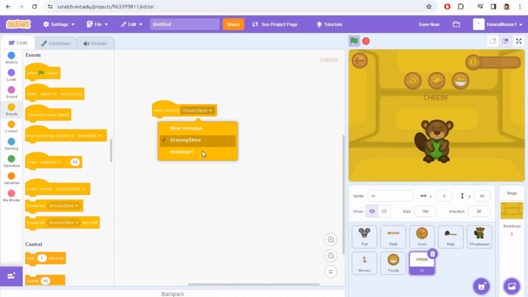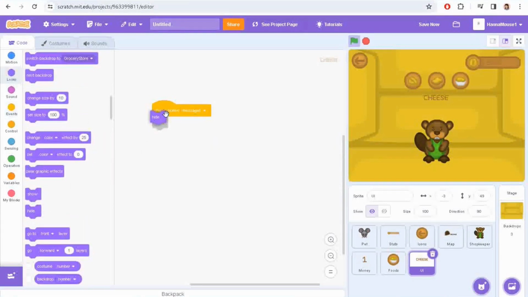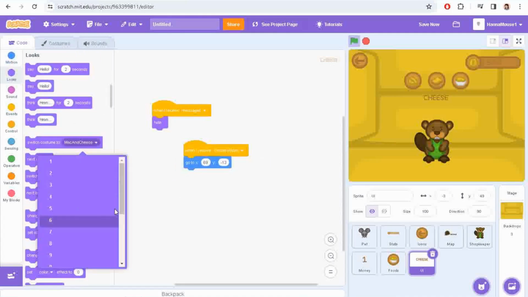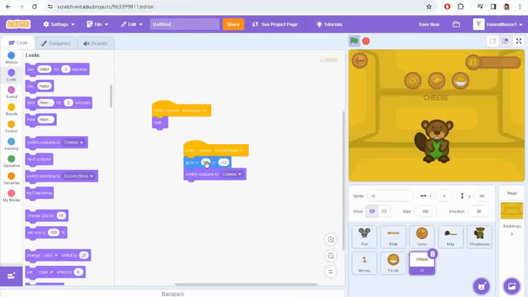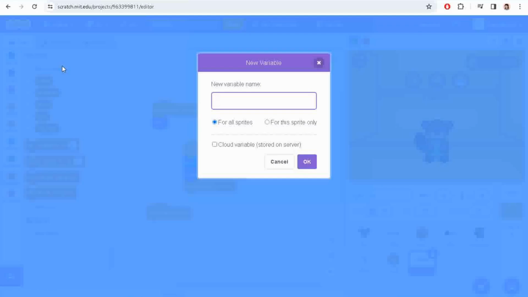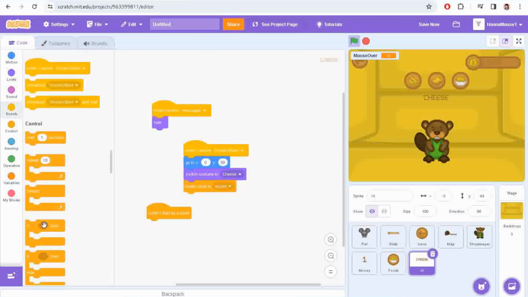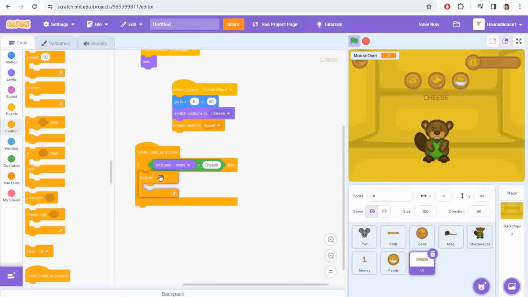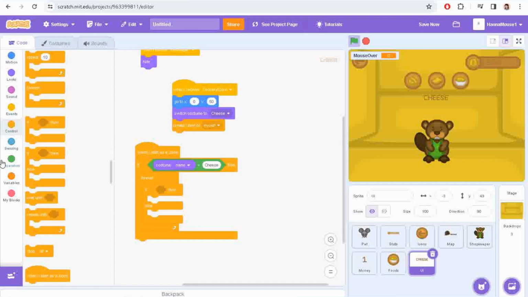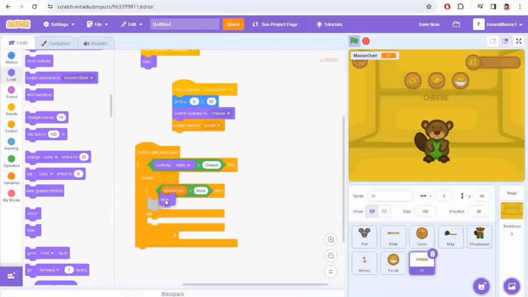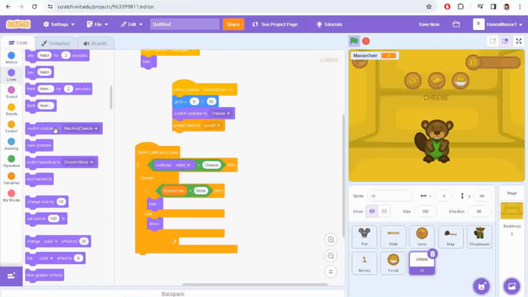Drag in a when I receive message 1 block, and to this attach a hide block. We also need a when I receive grocery store block. To this attach a go to XY block and a switch costume to cheese block. Set the values of the go to block to be x0, y50, then create clone of myself. Drag in a when I start as a clone block and create a new variable called Mouseover. Add an if statement to the when I start as a clone block with a condition costume name is equal to cheese. Drag a forever loop into the function and add an if else statement into this. Set the condition to be Mouseover is equal to none. In the if portion of the function, hide, else show and switch costume to Mouseover.